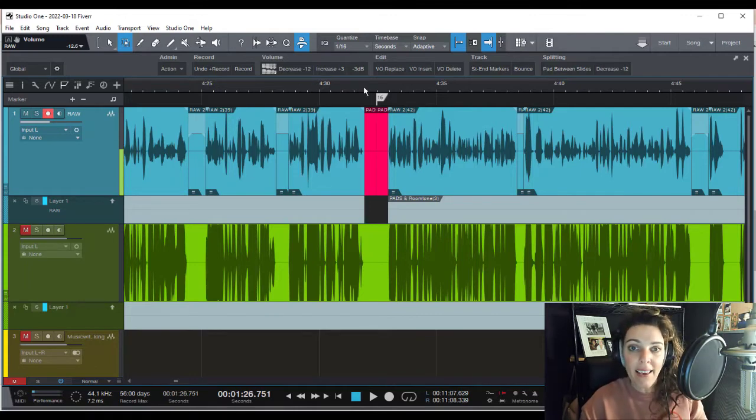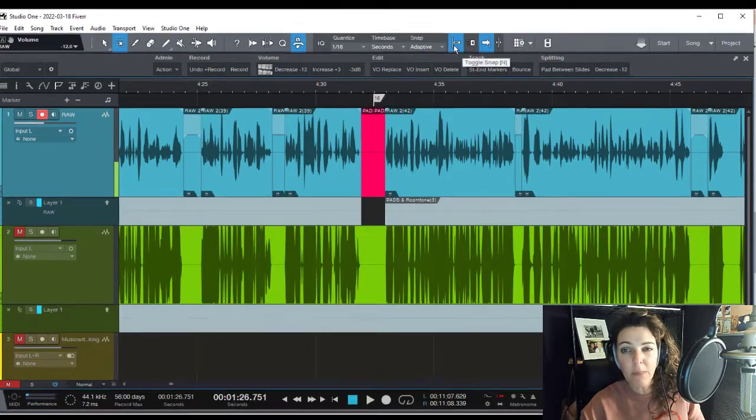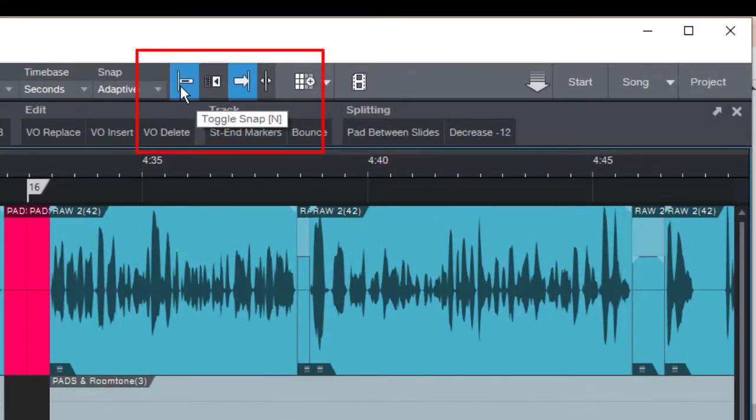So while I am editing, one of the buttons that I use all the time is called toggle snap, and it's this button right here. As you can see, it's the keyboard shortcut N.